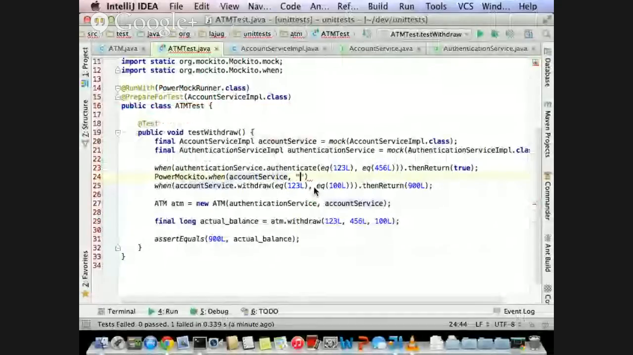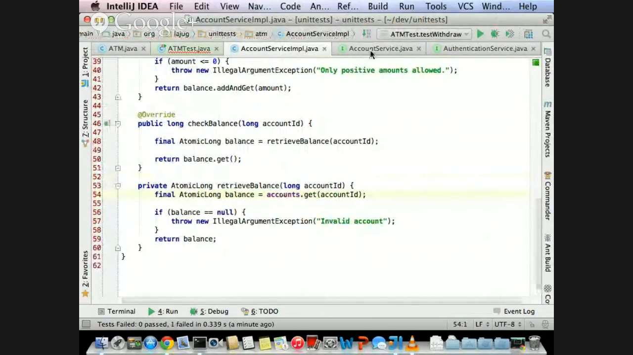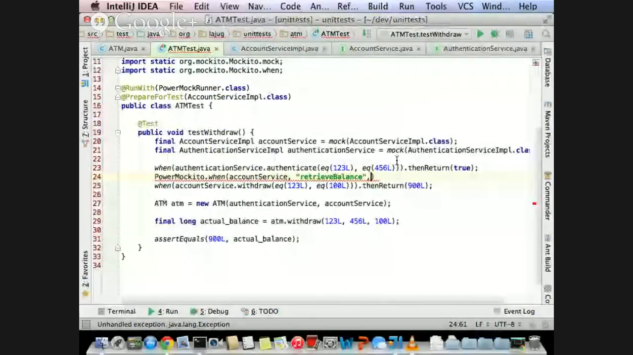To specify the method. Retrieve balance, is that the method that's there? No, you should say withdraw. Withdraw is the one that... No, I have to mock the private method. Oh. And then the argument there would be the account ID. That should be your equal. I know I could have copied with the bug, but I didn't do that.